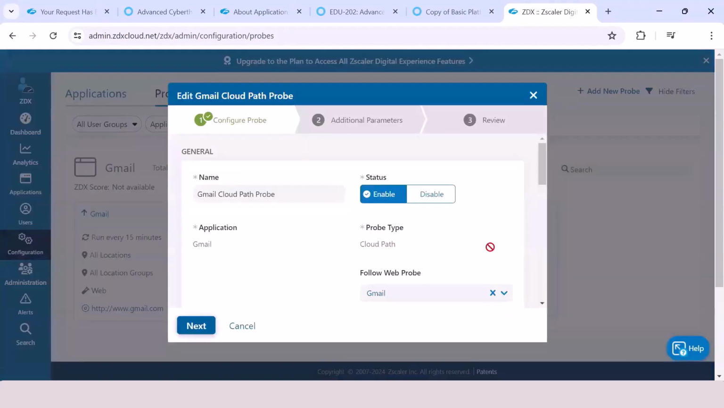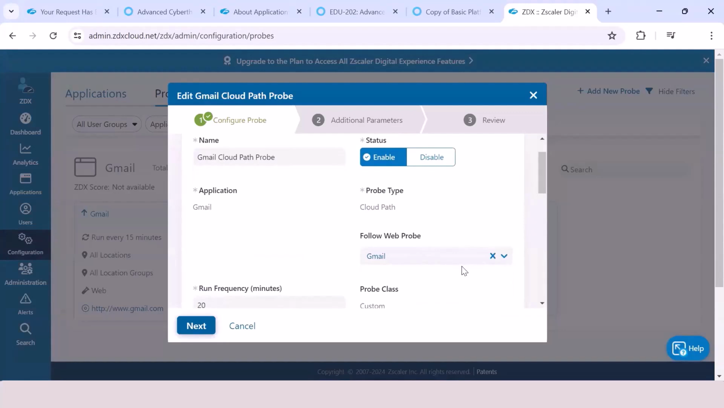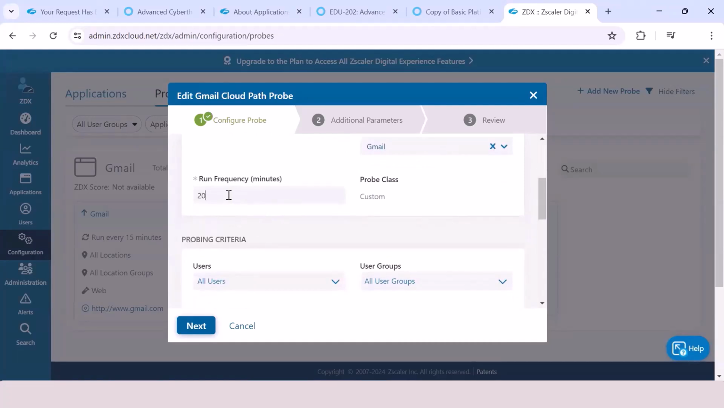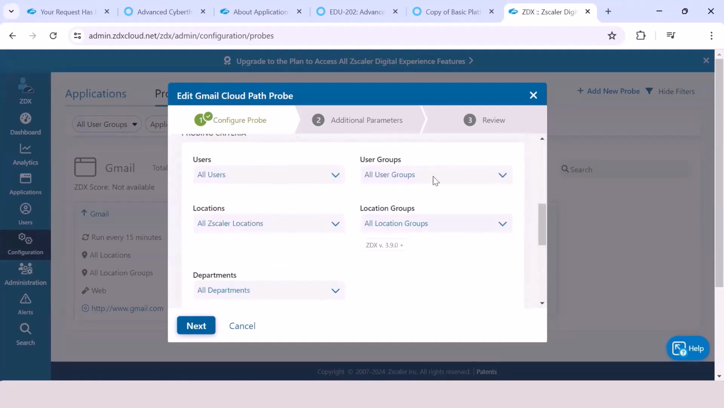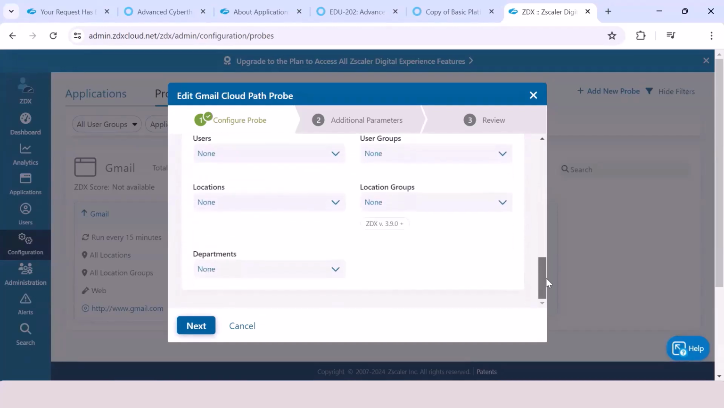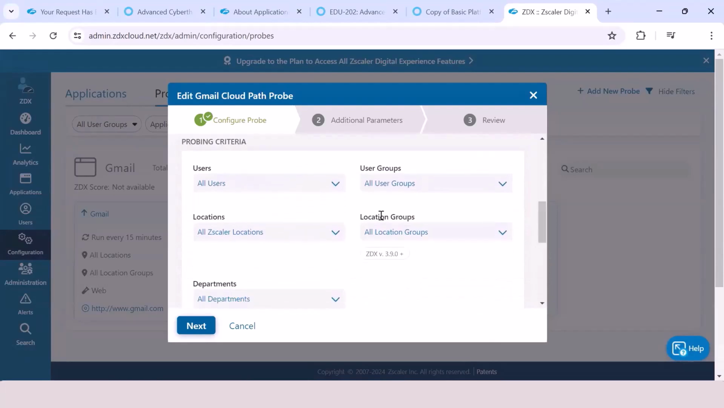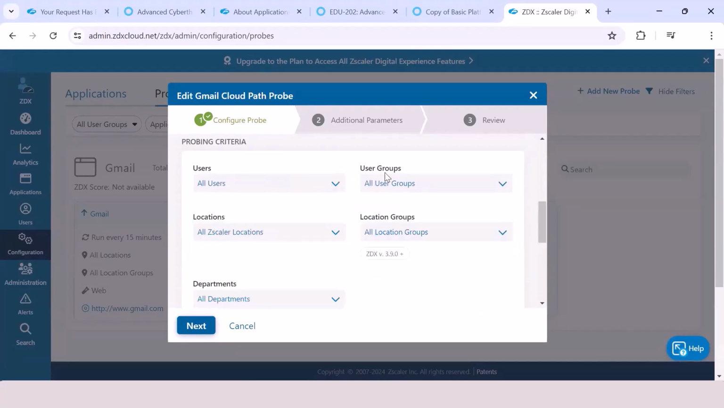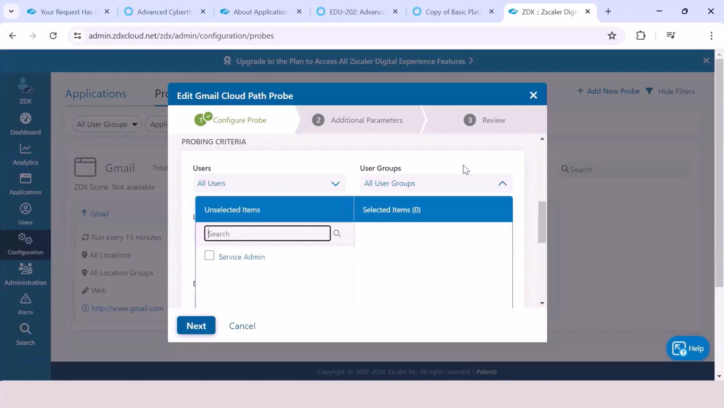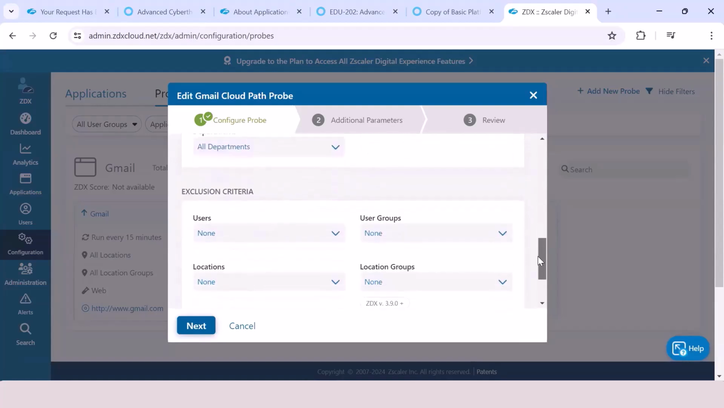You can see this cloud path probe is following an existing web probe, and it's going to run every 20 minutes, and it's going to apply for all users, all user groups, all locations, all departments. Now you can also select the user group option to select a specific user group, or maybe the Users tab to select a specific user or user group. You may also select the specific locations, location groups, or department.